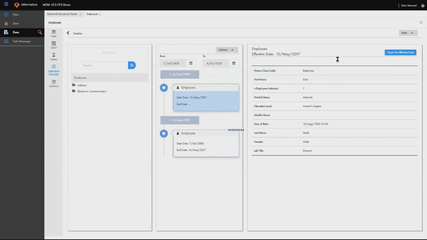Now, when I click on this, in the bubble on the right I see information about John Smith. I see the name, marital status, education, date of birth, job title. Obviously, he's a director. When I click on the older version, I see the job title is senior manager. So that means starting May 15, 2017, John Smith was promoted, and that's why we are seeing a newer version.